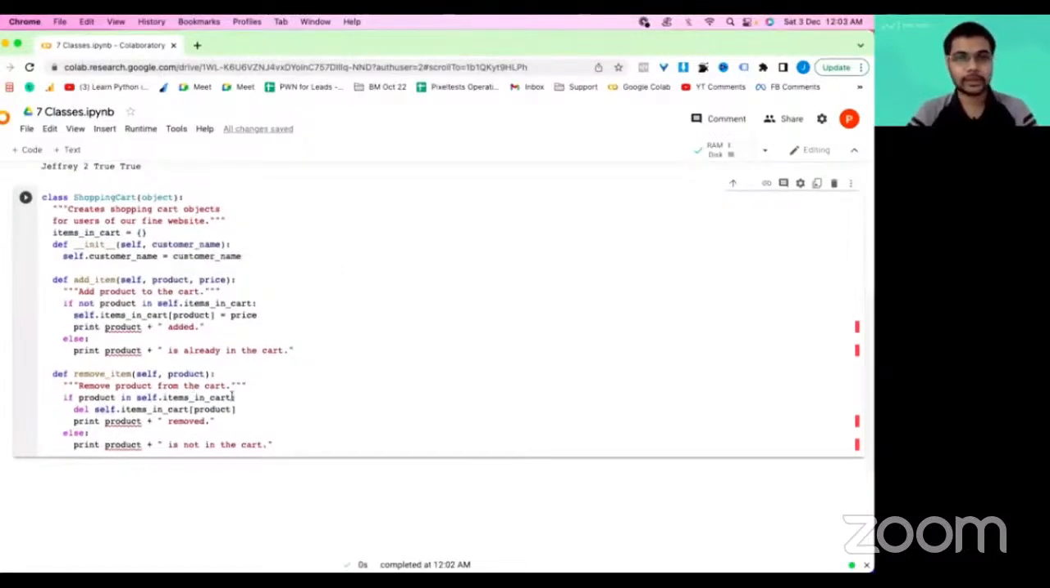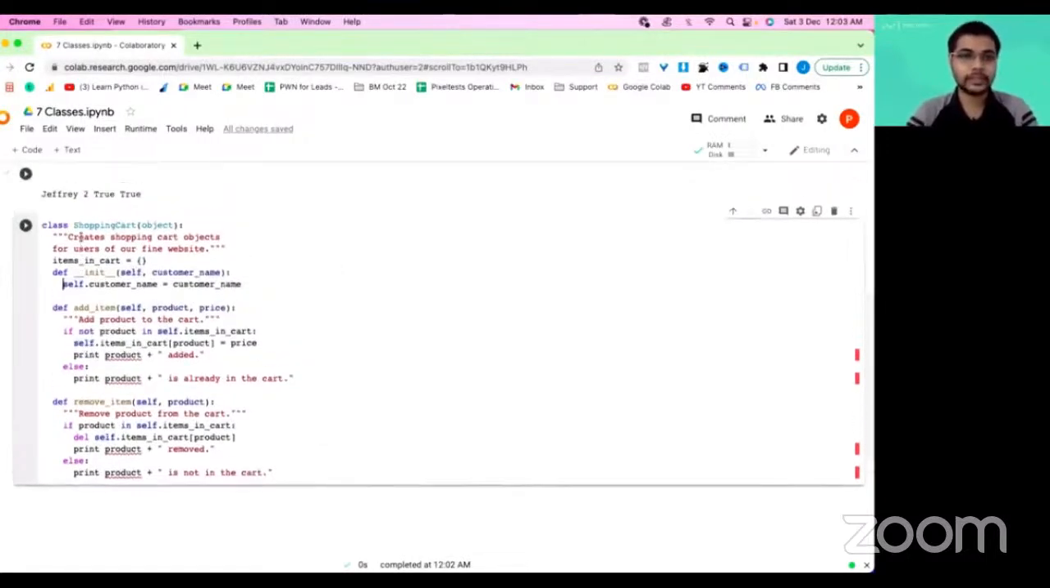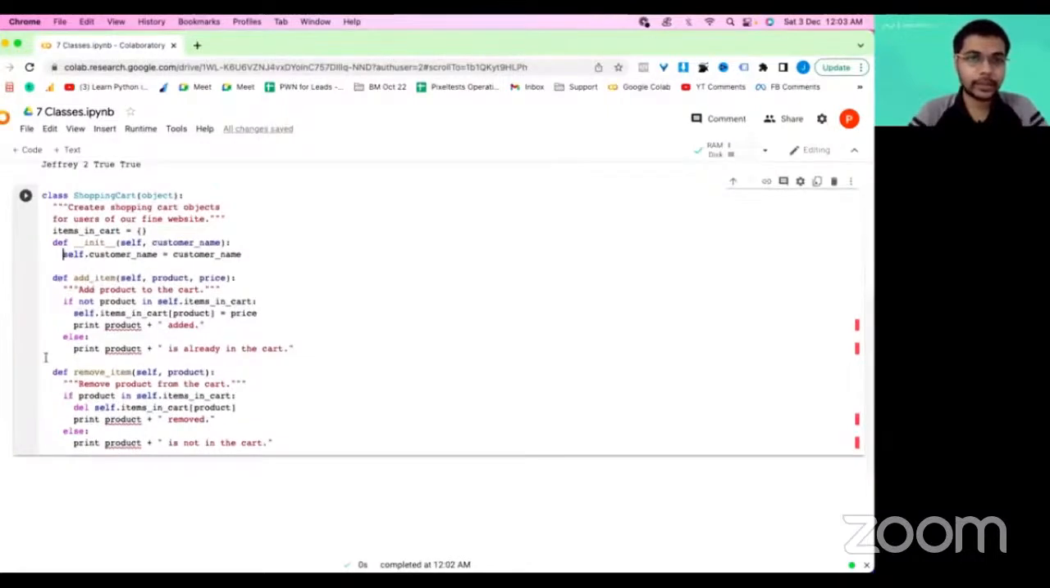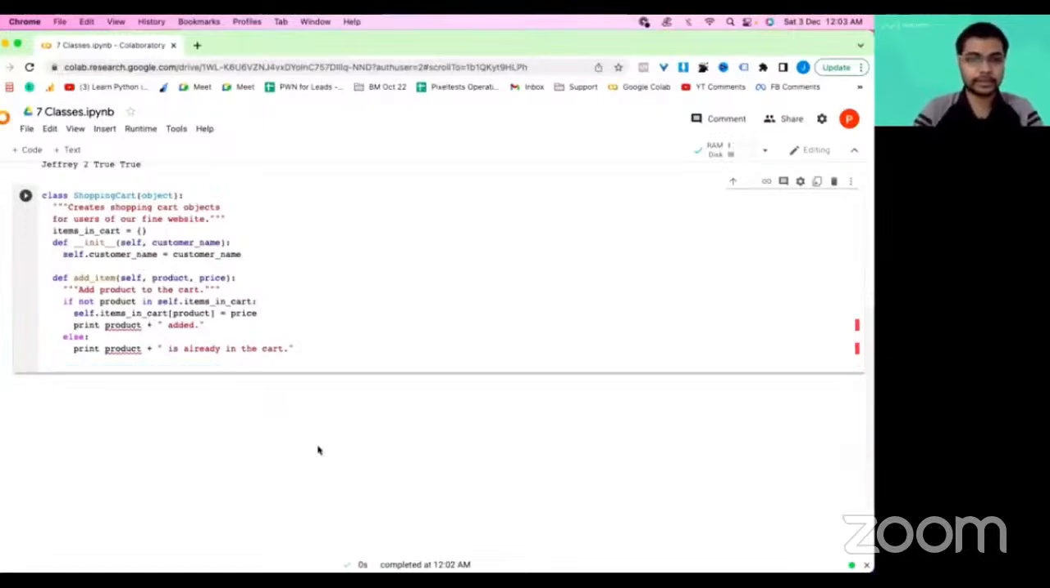So for example, if you are initializing a new object, it will have the customer name passed on in it, right? So now, these were the attributes that were given. So let us keep it simple. Now, there is another definition of a method apart from the init method.